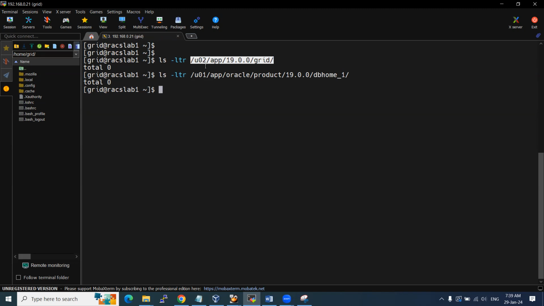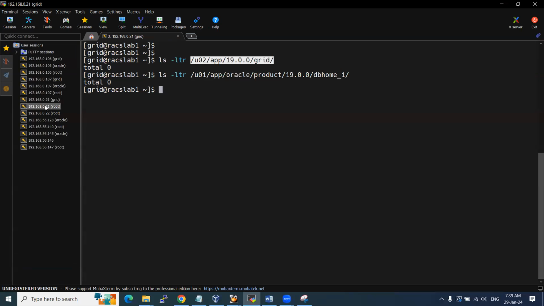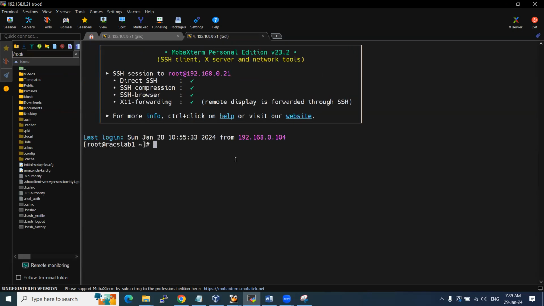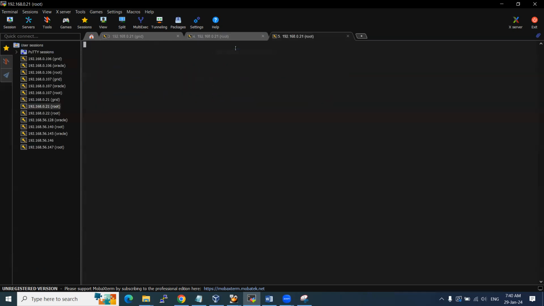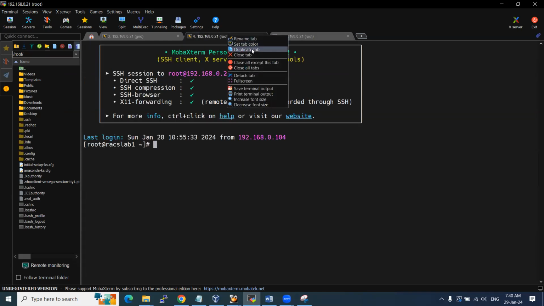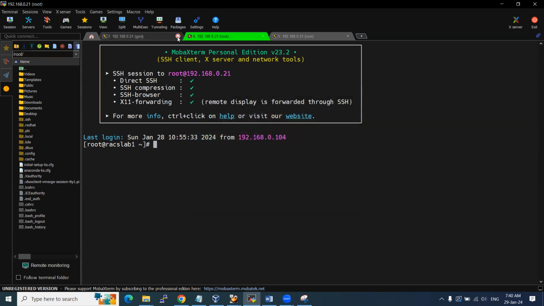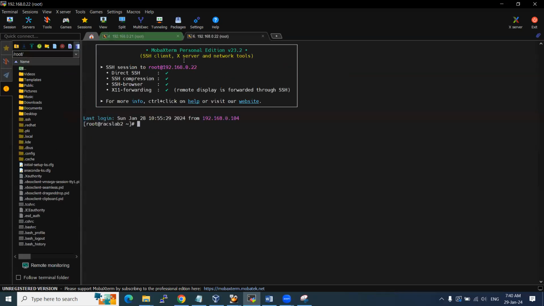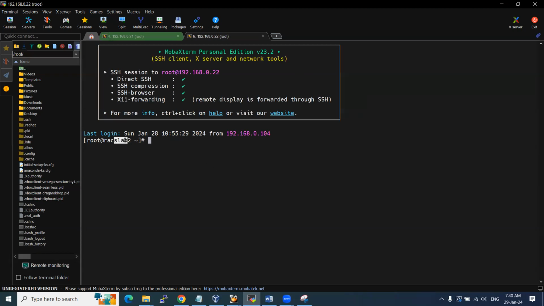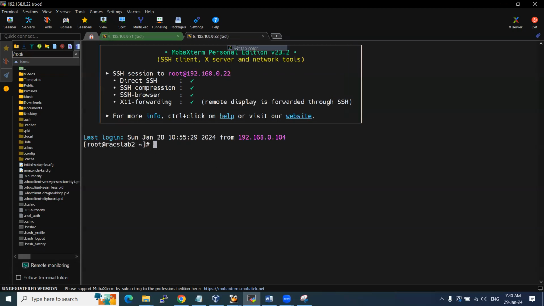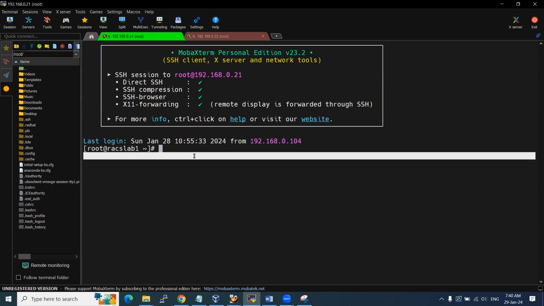I have connected as the grid user, but my software is on my local desktop, so I need to connect to the root user on node 1. Done. This is my node 1. Let me set the color for this. Green is my node 1. This is also node 1 that I connected. Node 2 I'll connect as well. RAC lab 2 is our node 2, and I'll make it red. RAC lab 1 is our node 1.